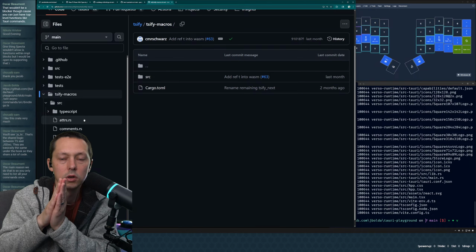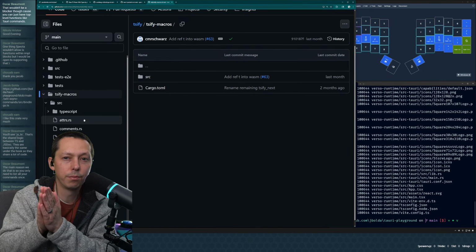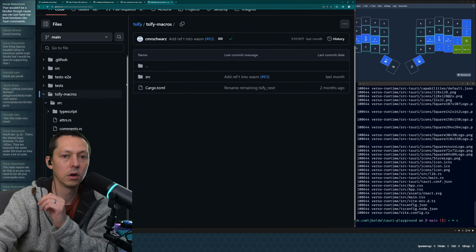It wouldn't be a blocker though. You can just have top level functions like tauri. Yeah, I think that's potentially fine with Cooklang.